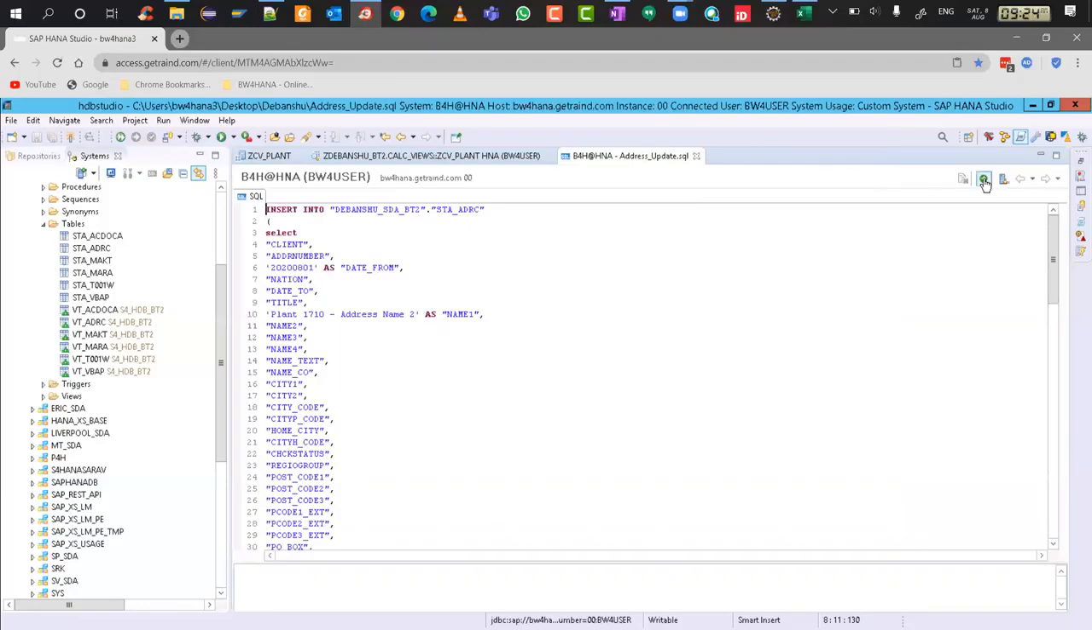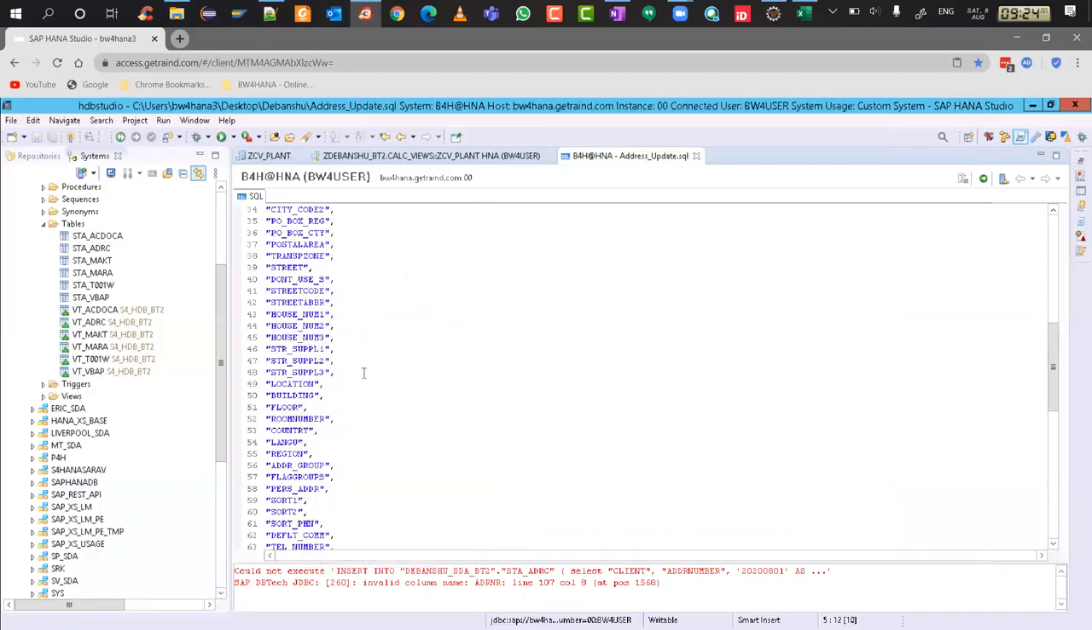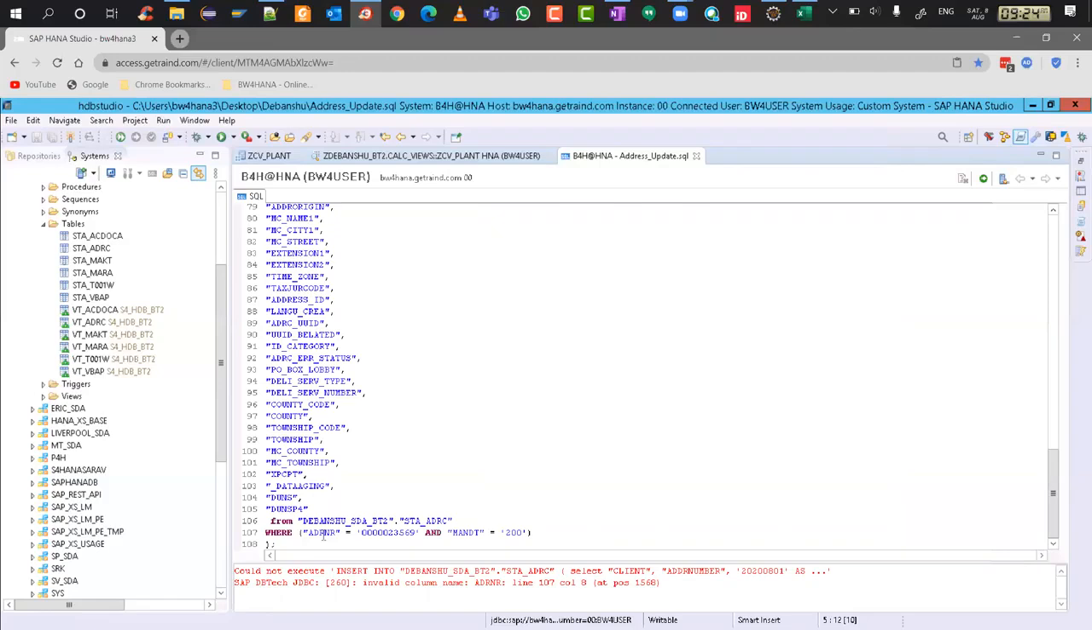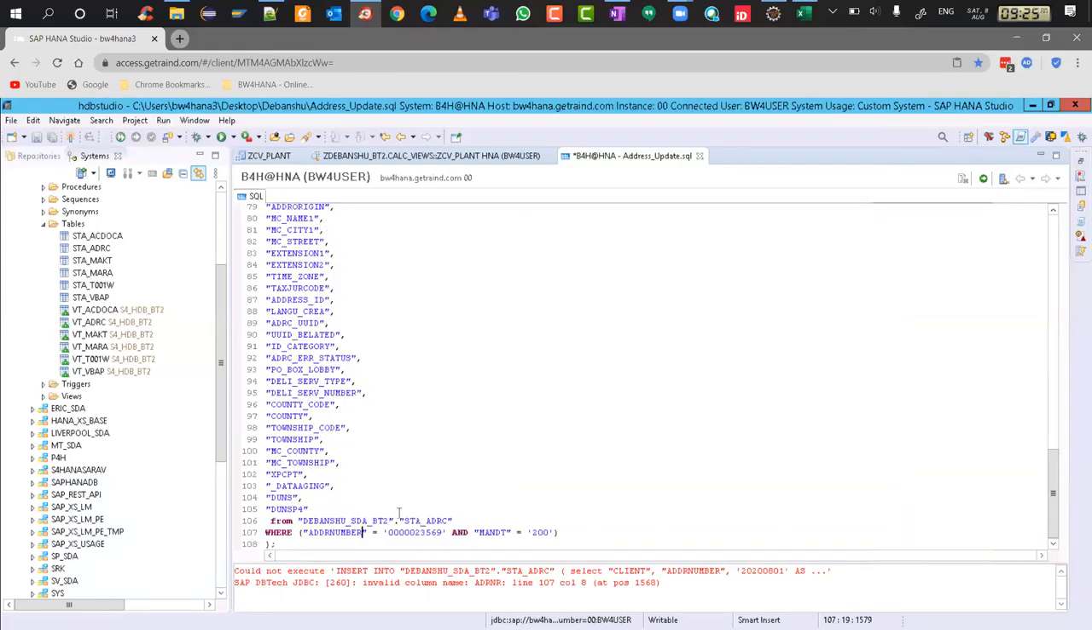So let's execute this. Invalid column name ADR NR. Okay. So because the column name is different, we'll copy this column name. We'll go down. ADR NR. We will change it to the address number. And MANDT, there is no MANDT. What is the name? Client. So address is this, client is this.